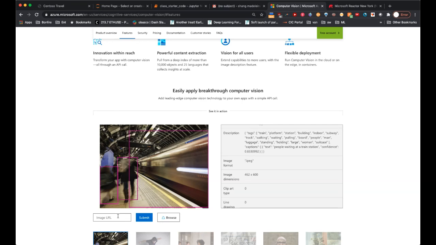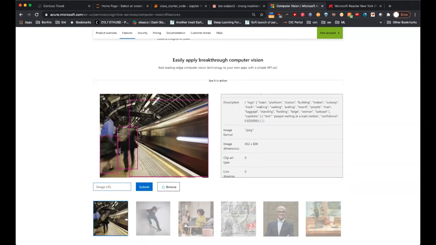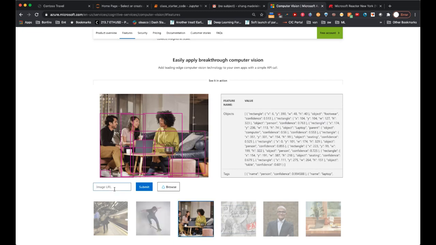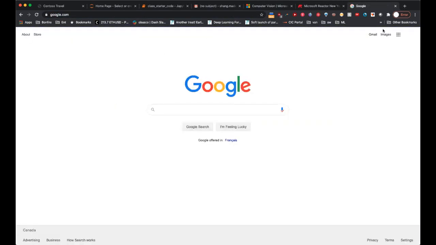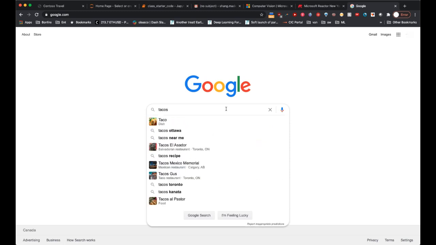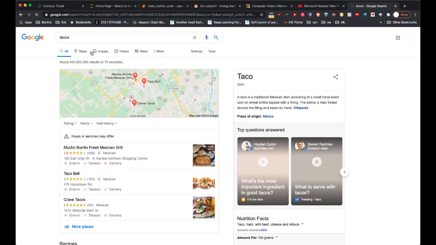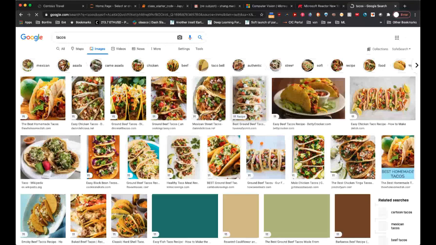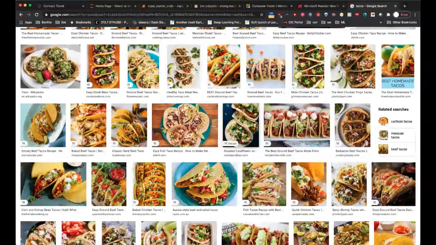So let's give this a shot, right? What if we pass in another image? I think you can actually choose the image to try yourself, so let's do that. Let us go to Google and see if we can find some kind of photo. Anyone have ideas of what we can try? Maybe tacos? Let's go to images. Let's find one with a nice photo. This one looks pretty nice.